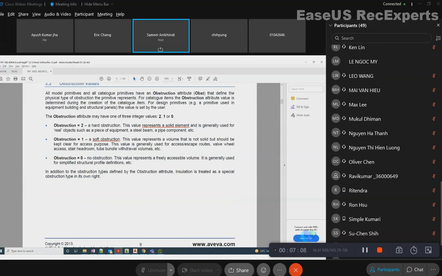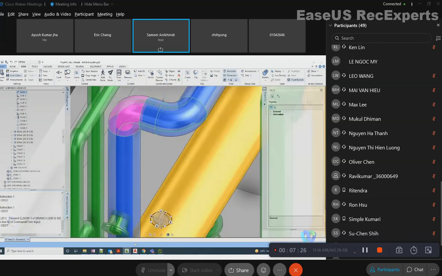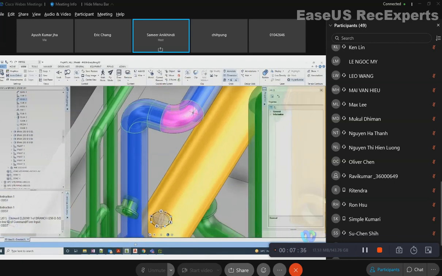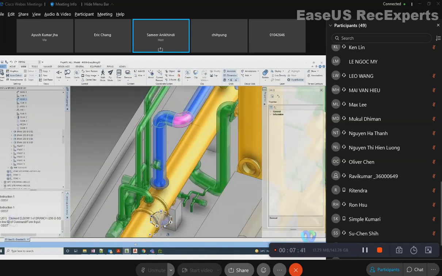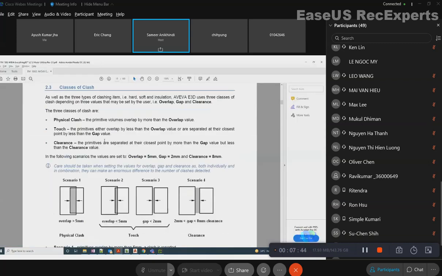In addition to obstruction types defined by the obstruction attribute, insulation is treated as a special obstruction volume. When insulation is detected in clash, the type of clash is insulation clash. So this volume you see is not an obstruction one volume. This is a special class of obstruction called insulation obstruction. When we see clash, we will see how it is represented in the clash report if the insulation is clashing.